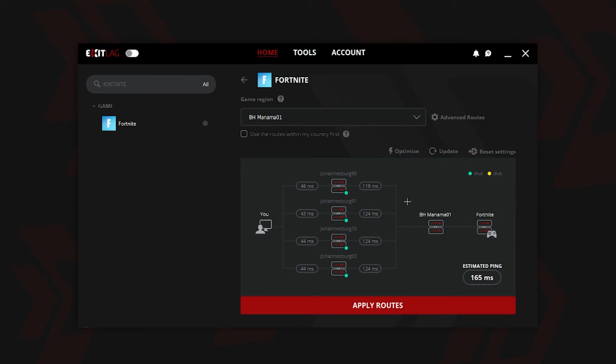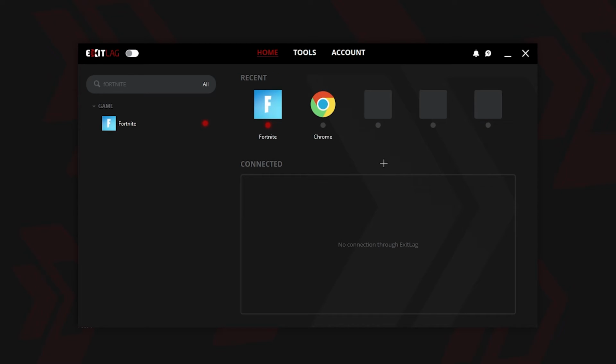I'm not going to do that because it's going to take a long time, and I just analyzed my routes. And then after it analyzes and optimizes your routes, you click on apply routes. Bang. All right, now let's go to tools.